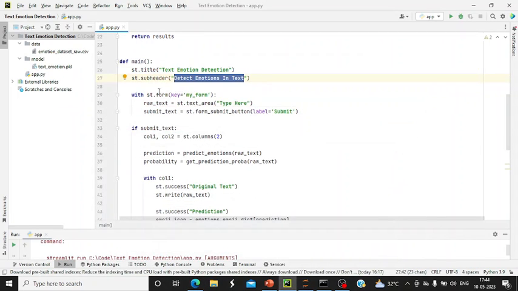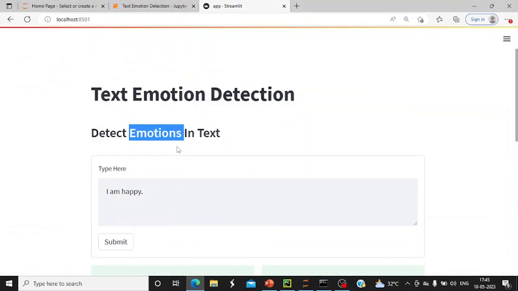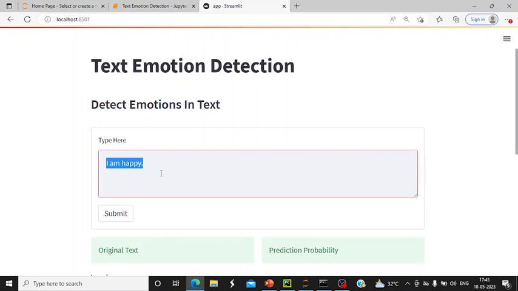Now we have created a form. In this form we have taken raw text or the input text from the user. So in this text area we'll take input from the user. I'll show you. So this is the text area. You can take input from the user, anything.